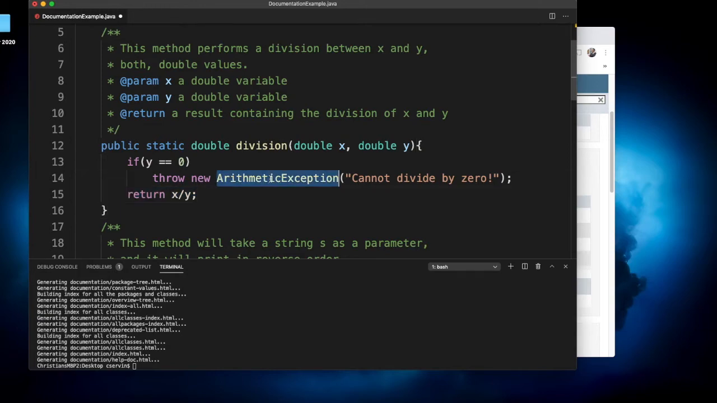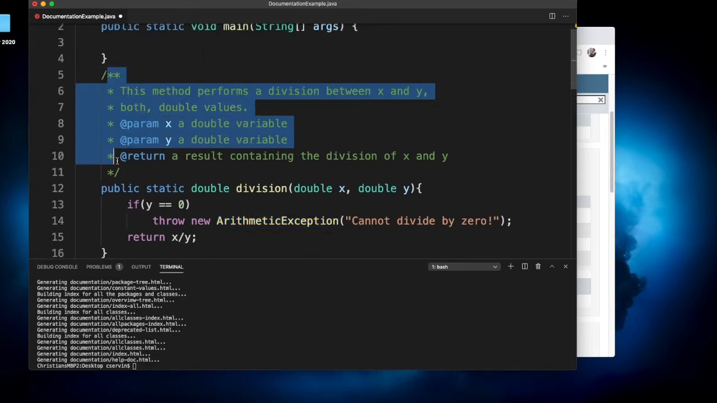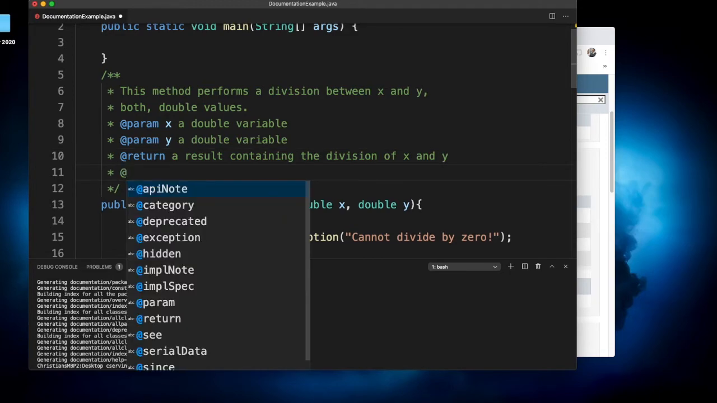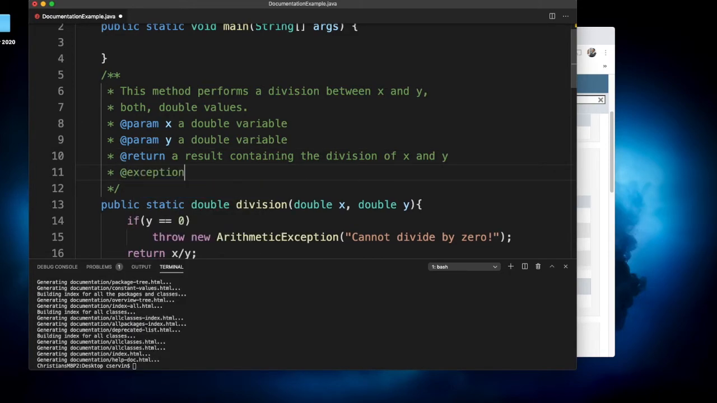Now this exception is quite important. So what we can do, there is a tag for that in the documentation. We can put here @exception. I don't know if you noticed, there is an autocomplete, and this is the exception in case y is 0. That will give you a more complete, more robust program. So I'm going to go ahead and save and generate the documentation again.